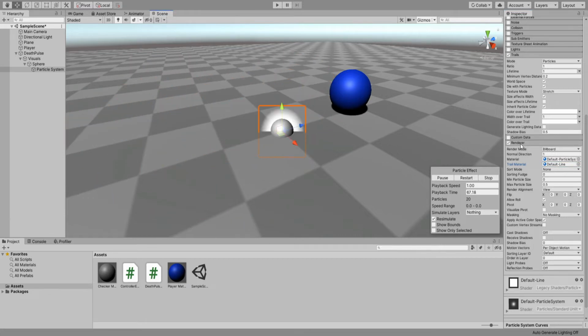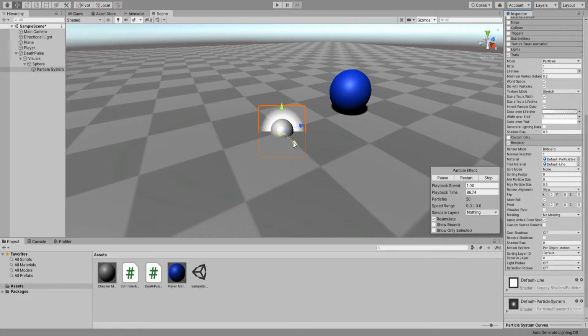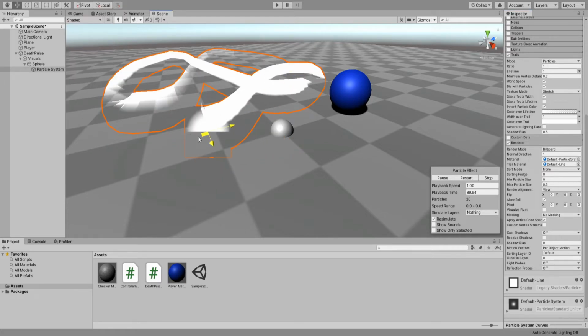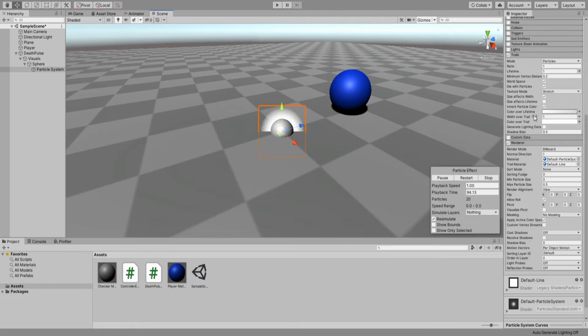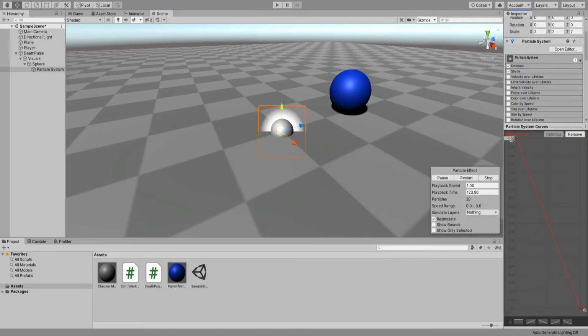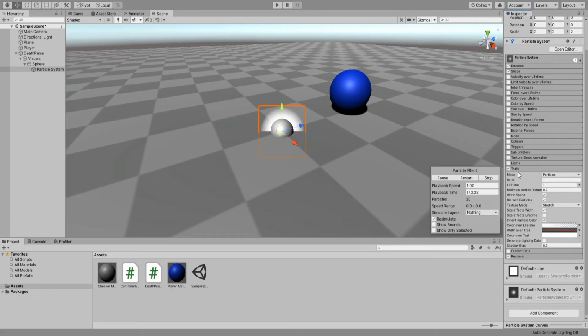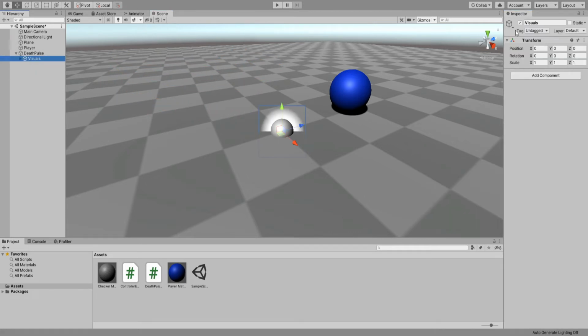Go back to trail settings and change the color over lifetime to use a curve and make it fade out. For width over trail, enable curve and pick a curve going down. I'm also going to change the start value so that it is a bit smaller. Move it around the scene to preview it. Okay, looks fine to me. Reset its position and disable the visuals game object.